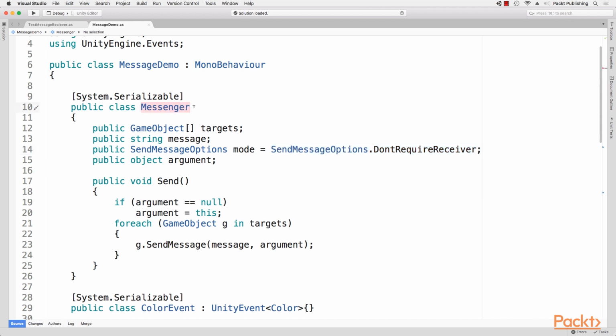To make the messenger appear as a nested drawer in the inspector, we have applied the System.Serializable attribute to the class. We need 4 important fields: a list of targets to which we can send the message, the name of the message that will be sent, whether or not we require a receiver, and any arguments that will be sent with the message. We're also going to create a function called send that will actually send the message. If there is no argument to the message, then this class itself will be used as the argument. To send the message, we will iterate through all of the targets and call SendMessage on each of them individually.